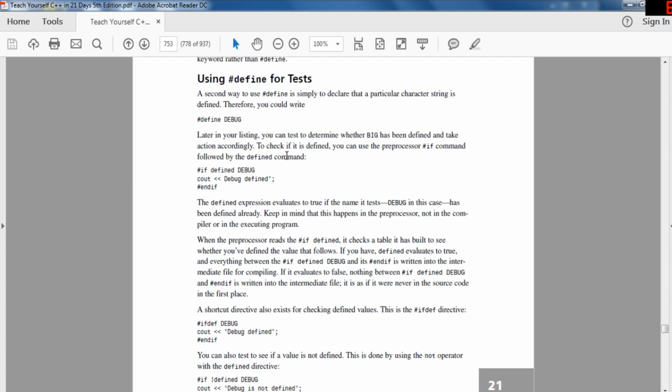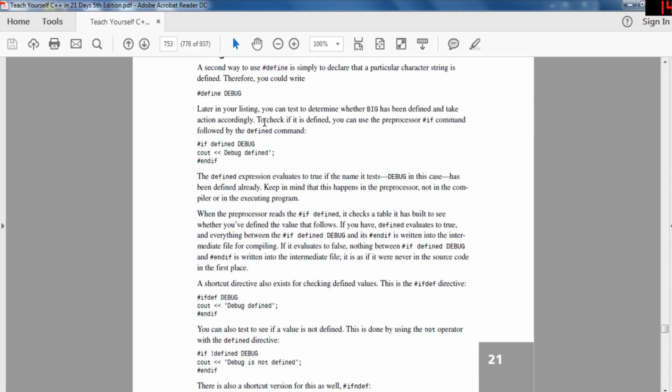You can also use #define for tests. A second way to use it is for tests. You could declare that a particular string is defined, for example by writing #define DEBUG, and then later in your listing you can test whether DEBUG has been defined and take action accordingly. To check if it is defined, you can use the #if command followed by the defined command. So you could say #if defined(DEBUG), then print DEBUG defined, and then #endif. The defined expression here evaluates to true if the name it tests, DEBUG in this case, has been defined already.